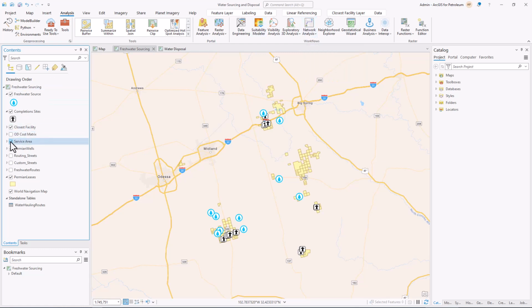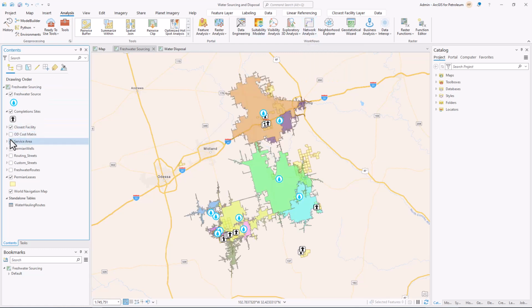First, we can understand what the service area tool set looks like. In this case, we get a drive time polygon around each of our water sources, and this can help us identify potentially how many different sites each water source can service based on a 20 or 30-minute drive time, or let's say a 20-mile drive distance from each location.